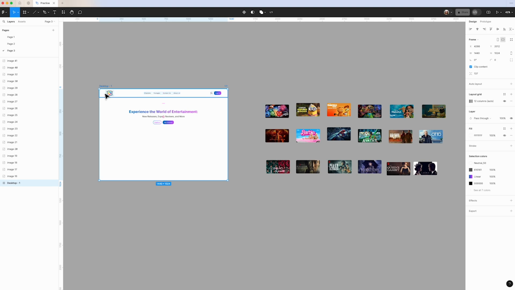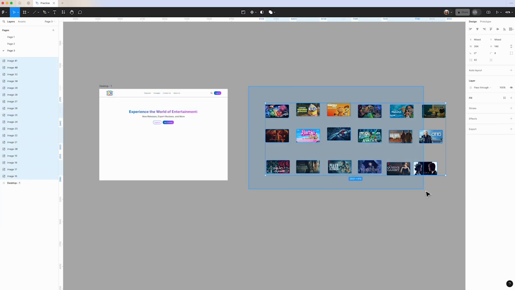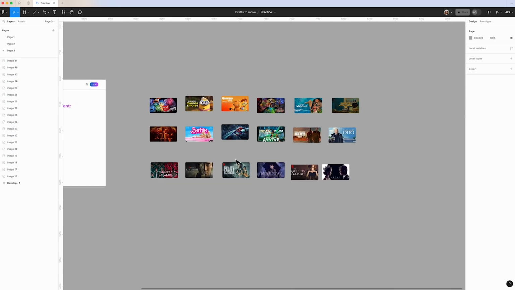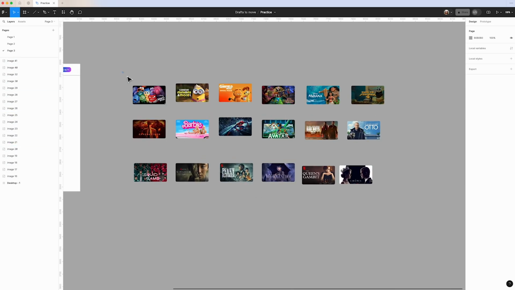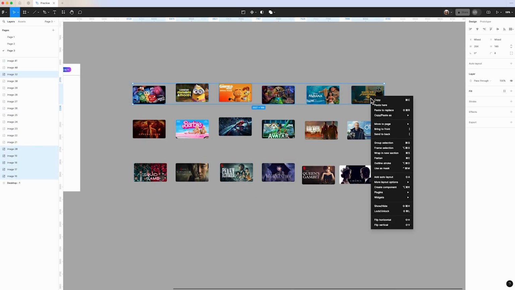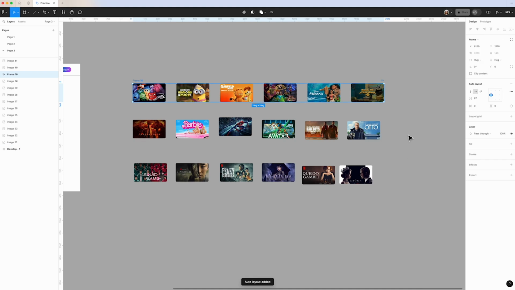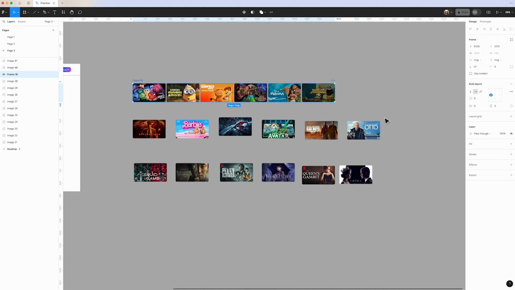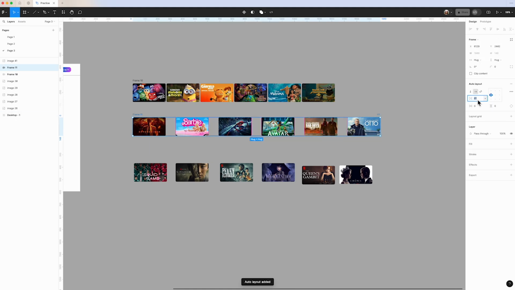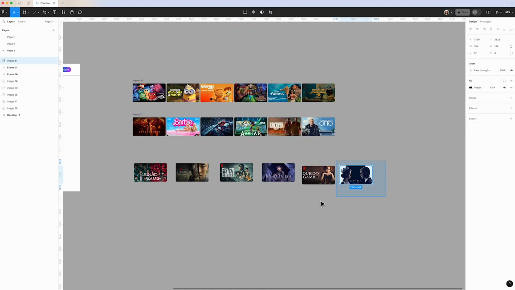Here I have a frame with a header and a title and several images. I want to have three categories: animation, movies, and series. So I'm going to select all the animation covers and set them as auto layout. Set the gap between them to 8 and do the same for the other two categories. Be careful that the size of all your images should be the same.